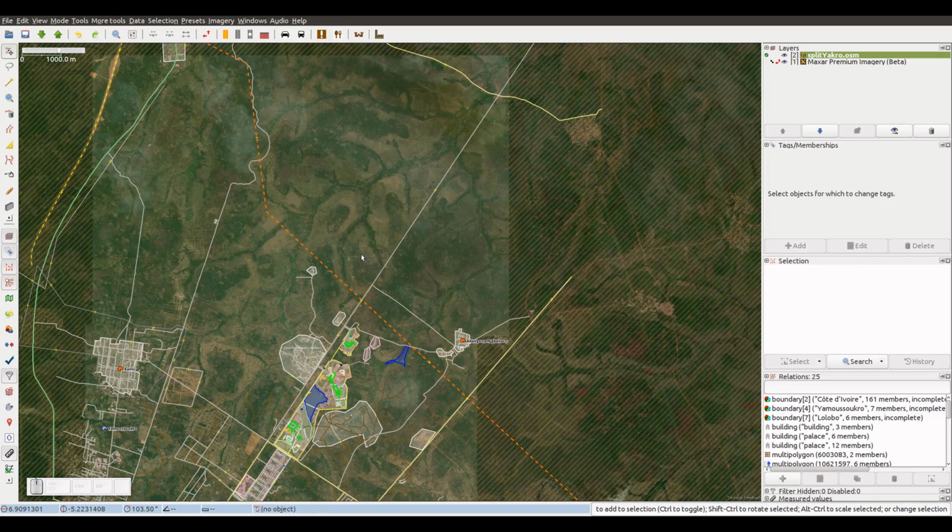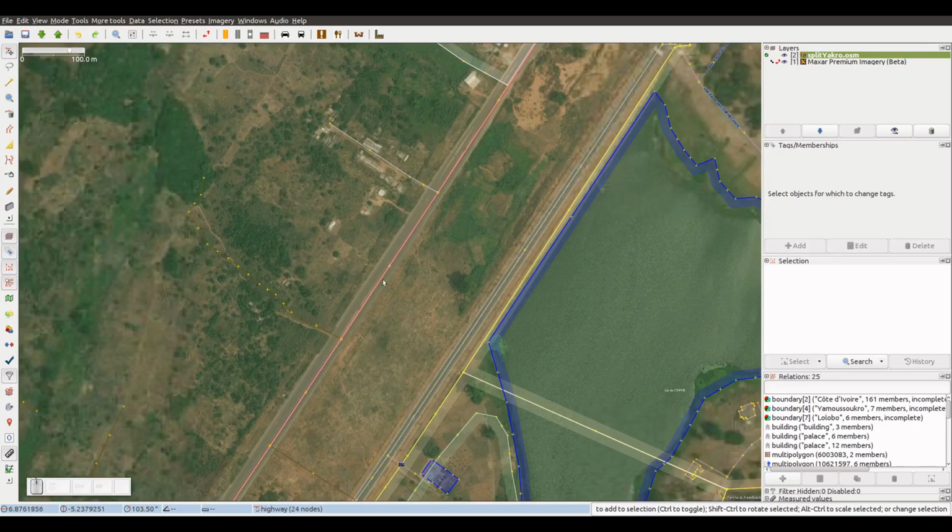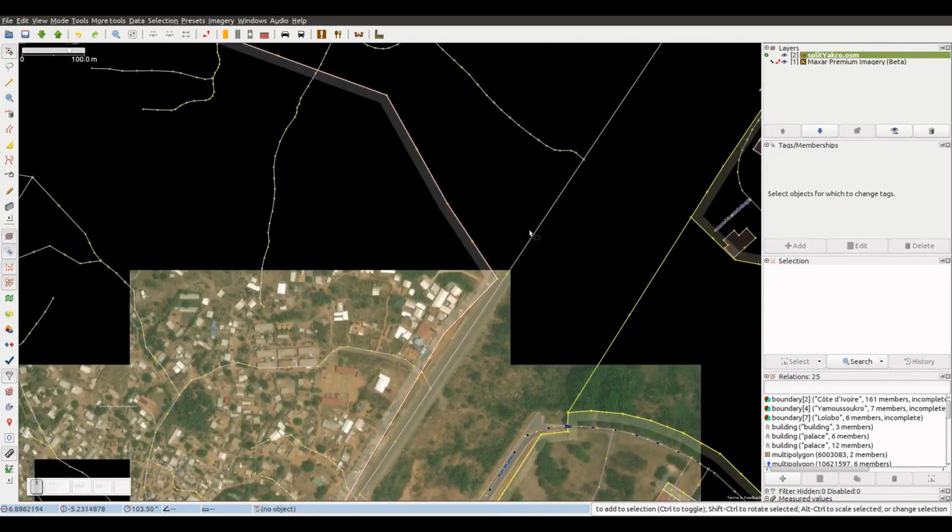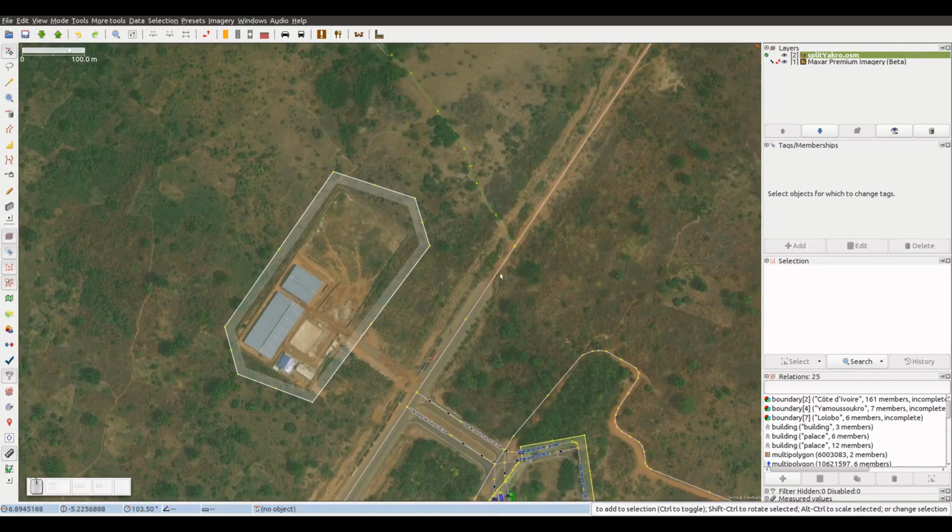Let's start with a simple example on how to cut an open way in two pieces. Here we have a road in the outskirts of Yamoussoukro, capital city of the Ivory Coast. If we select it, we can see that it is tagged as unclassified, but it lacks the surface info. Checking carefully, we can see that it is a paved road. Until this point here, where it becomes unpaved.